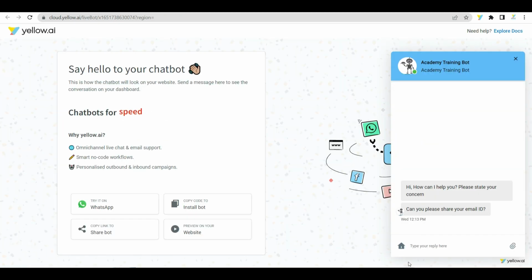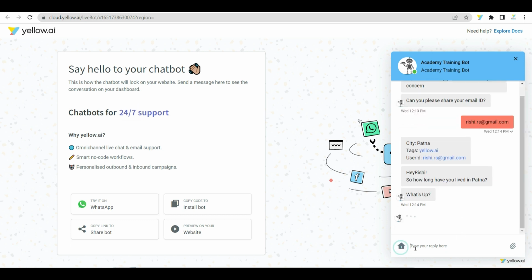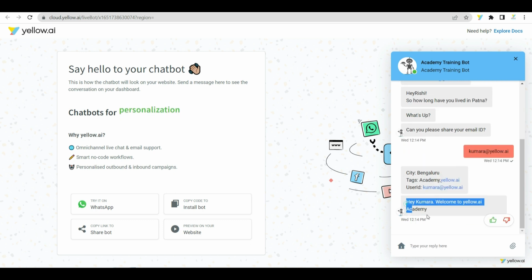On entering the email of the user whose city name matches the value specified in the condition node, the message corresponding to the condition is displayed. Let us enter the email of another user whose value matches the tag mentioned in the condition node. We can see that a different message is displayed.